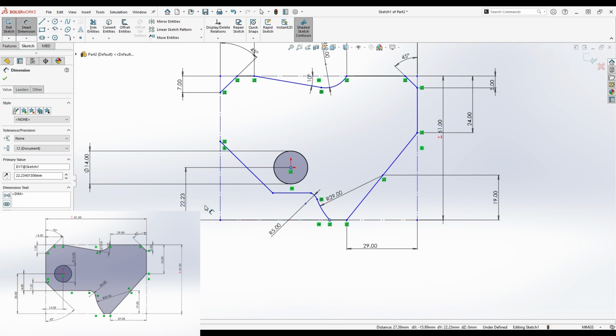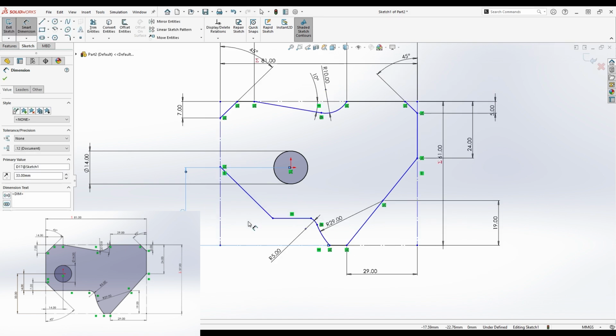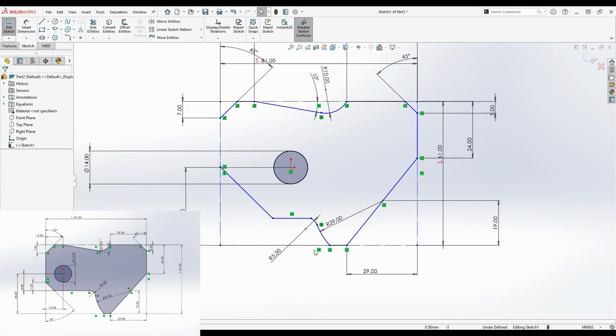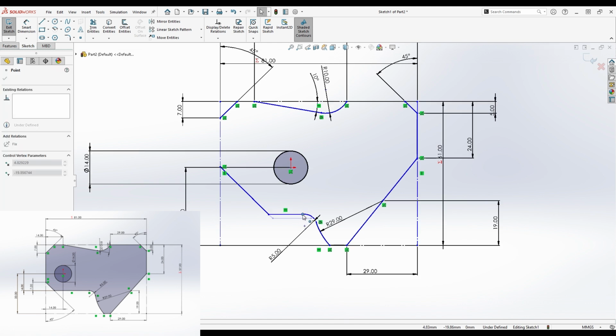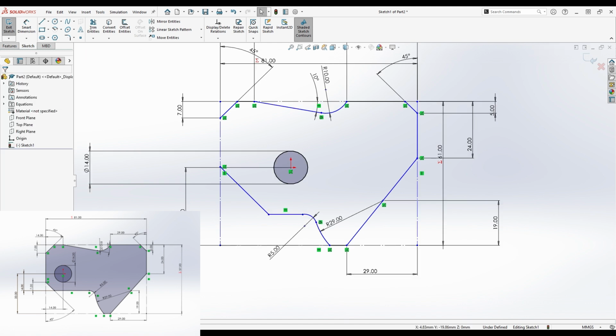It's important that you go in a pattern, for example, in a clockwise way, so then you don't really miss any dimensions.